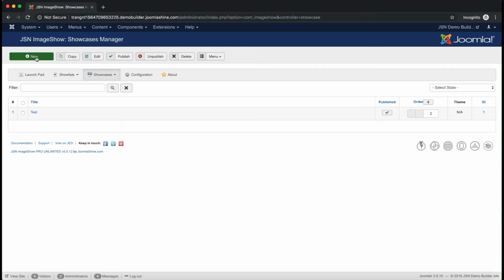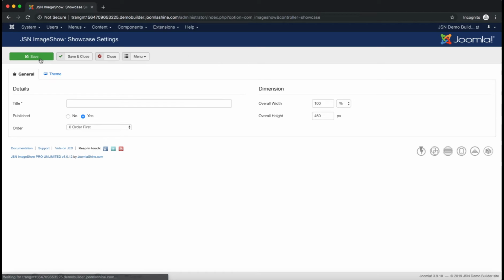From here, you can create a new showcase by clicking on the New button, or edit an older showcase to see the Showcase Settings page. In this video, we'll create a new one.